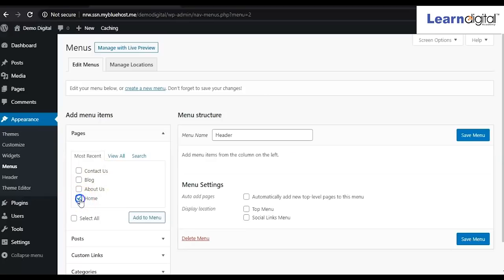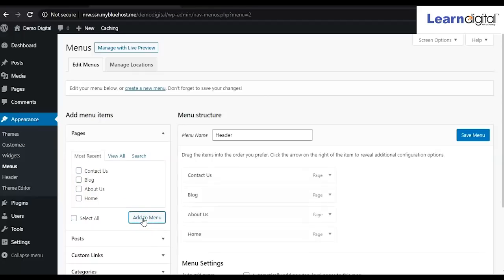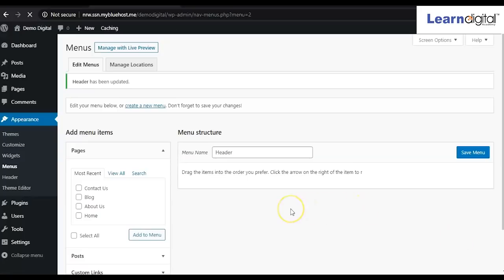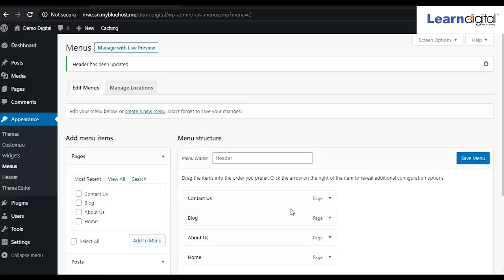Whatever web pages I want to show in the header part, simply I will select that one and click on add to menu, right? So these pages are now coming here at the center part. From here in menu settings, I have to select display location option. So click on top menu and click on save menu. As soon as you do this, these web pages will be active and will start reflecting in your website.